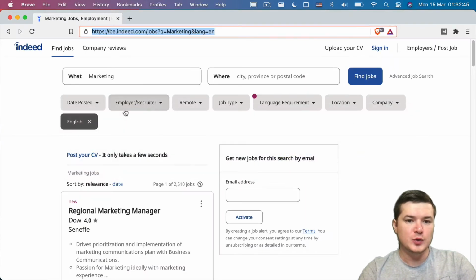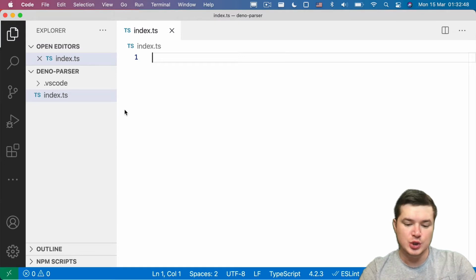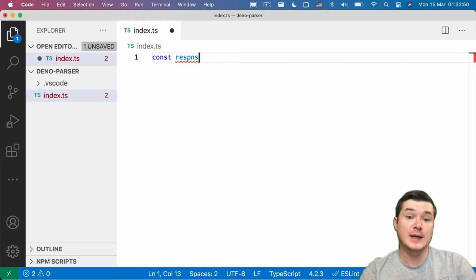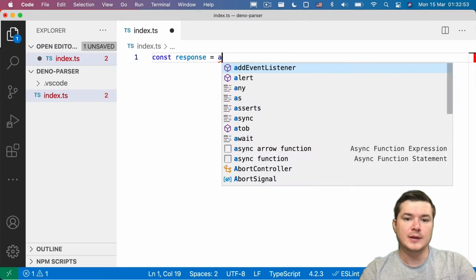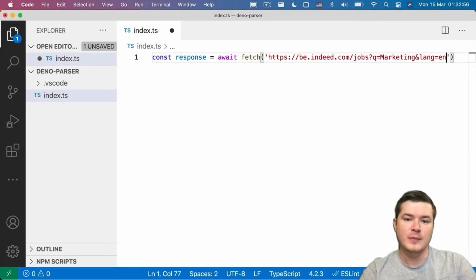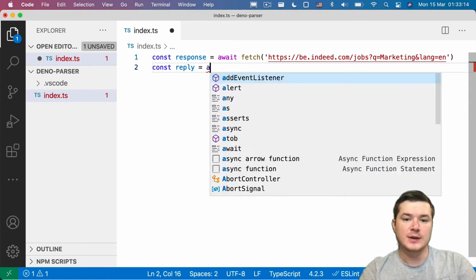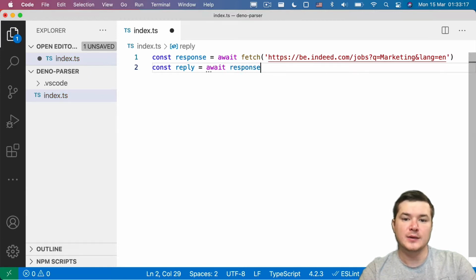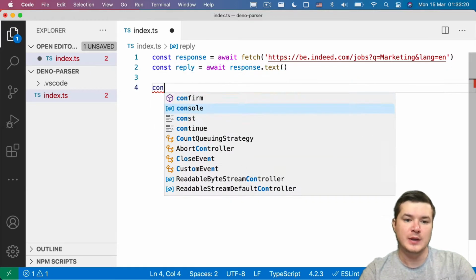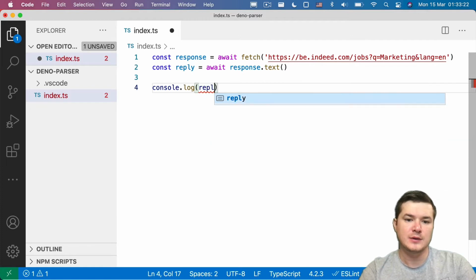Next thing, we need to actually download this page, and Deno has built-in fetch function, which is in standards. So here I'm just saying for the fetch function to download this page and waiting for the result of download. Then I'm getting the text from that response. Let's see if it works.